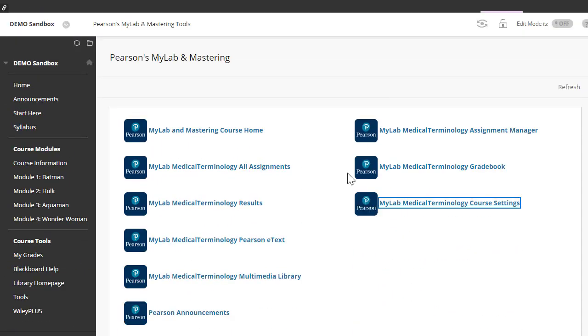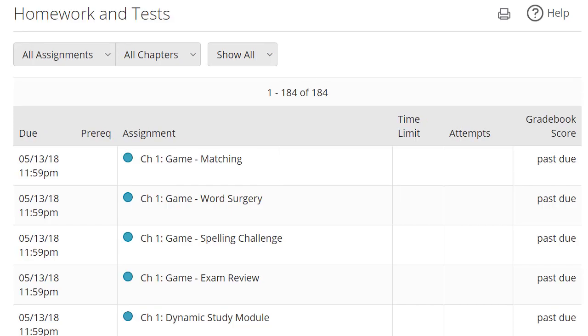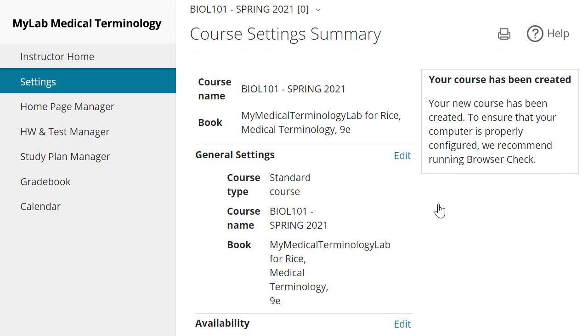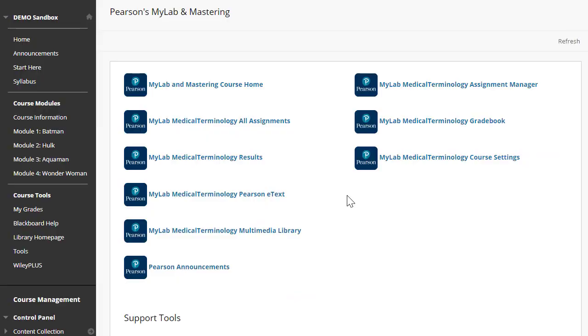To check it out, I'll be clicking on a few links. If I click the All Assignments page, it's going to take me to all of the assignments in my Pearson MyLabs and Mastering. And if I click the Settings page, it's going to take me to my course settings in my Pearson MyLabs and Mastering course. And that's how you pair your Blackboard course with your Pearson MyLab and Mastering course.